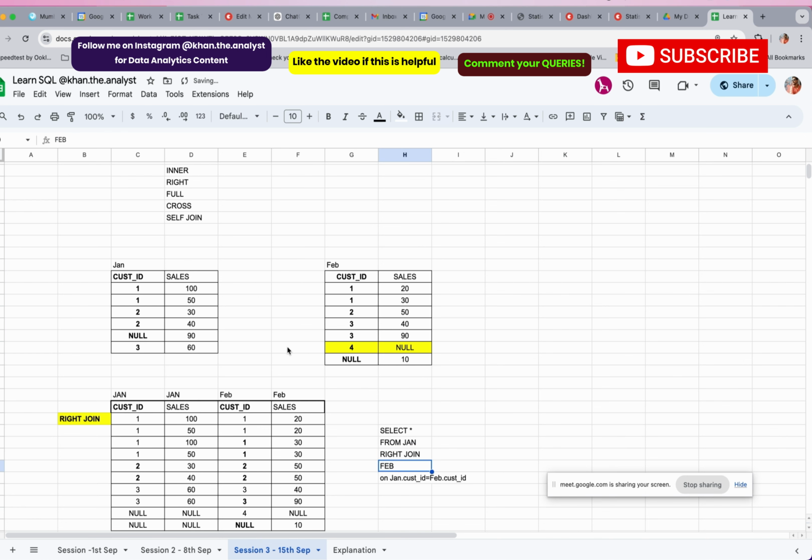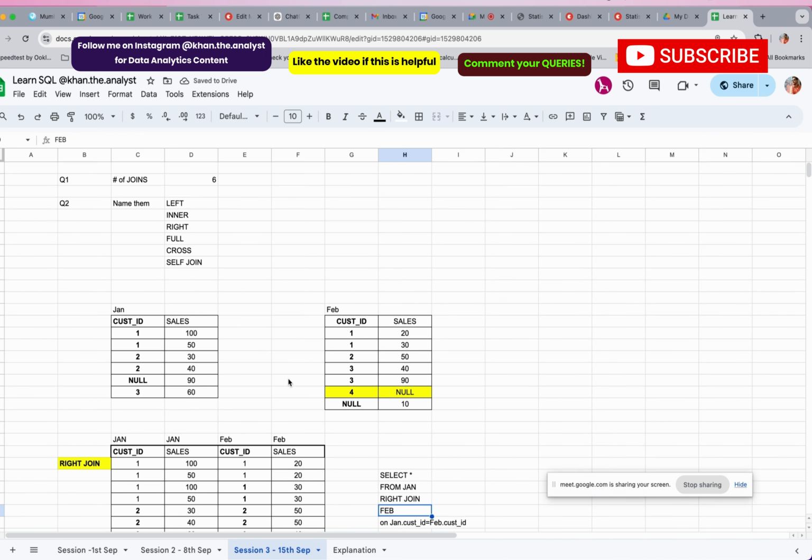If you appear for any interviews, the first question I explained, he or she will ask: number of joins. The second question will be to name them. The third question will be, okay, I have this table, now explain what the result will look like. Left, inner, right. I believe 50% of companies will be asking this first question.